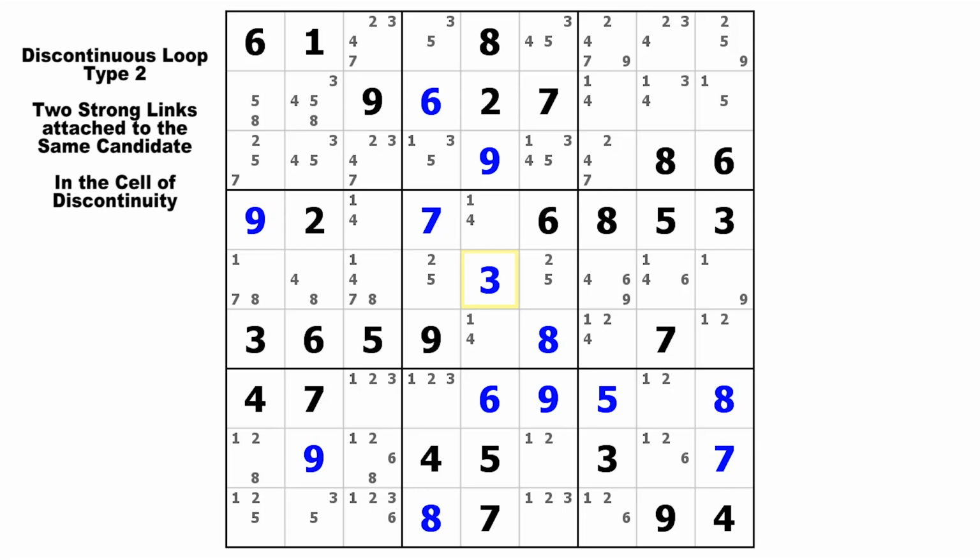Now this one's a little more complicated than the previous ones, but really it's a piece of cake. Let's first take a look at the 5s. So we've got a strong link from this 5 to this 5, and then we've got a weak link from this 5 over to this 5. Now because this is a bi-value cell, we can make a strong link to this 8, and now let's take a look at the 8s. Now we've got a weak link down to this 8 and a strong link to this 8. Okay? And now we can make a weak link to this 6, and now let's take a look at the 6s.